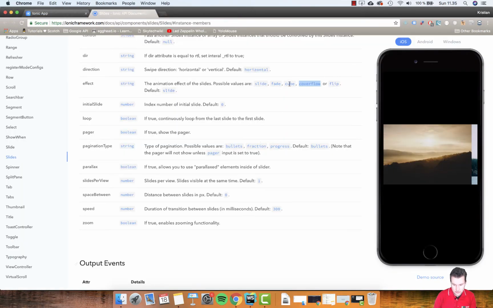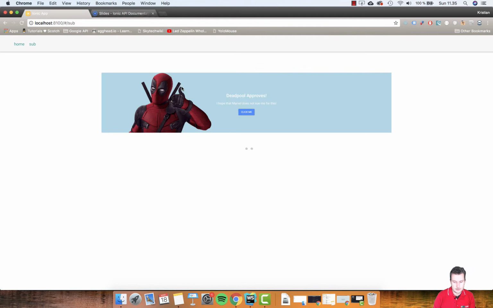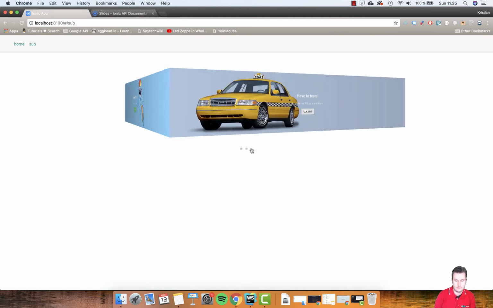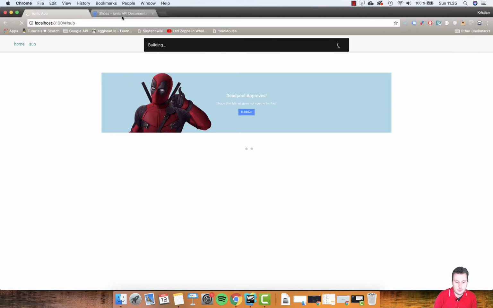Let's do the other, cube. Oh god, I'm just going to try everything. Cube. Oh, that's small. Woo! Look at that, fancy stuff. Fade. So you can see there are many different things. I'm just going to keep it at fade. That's one way of going with this.